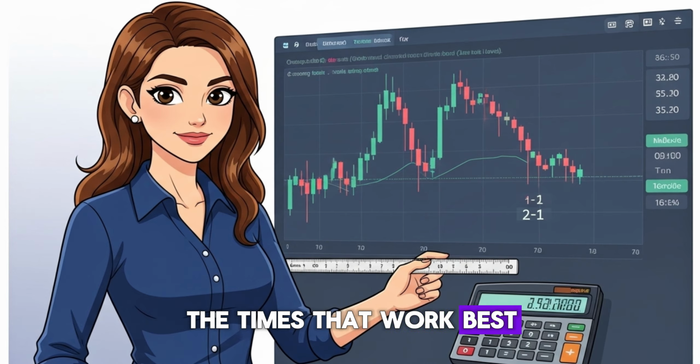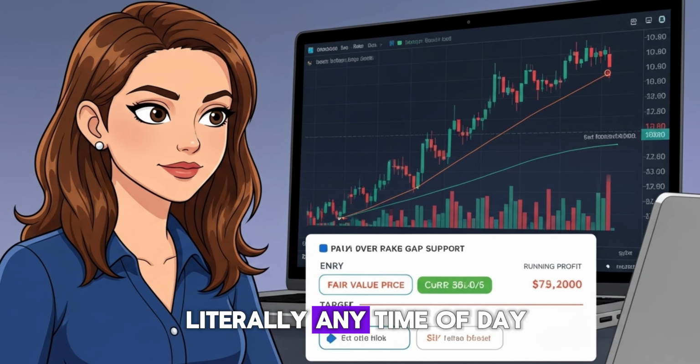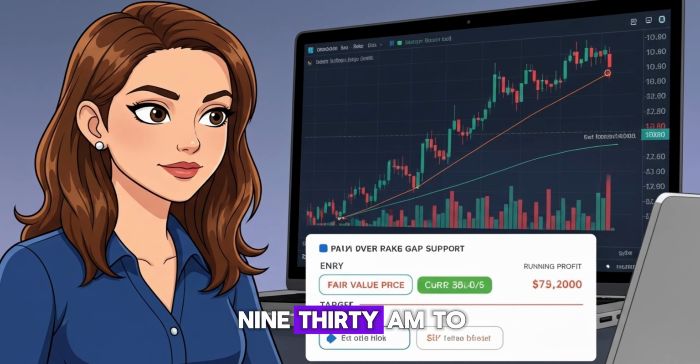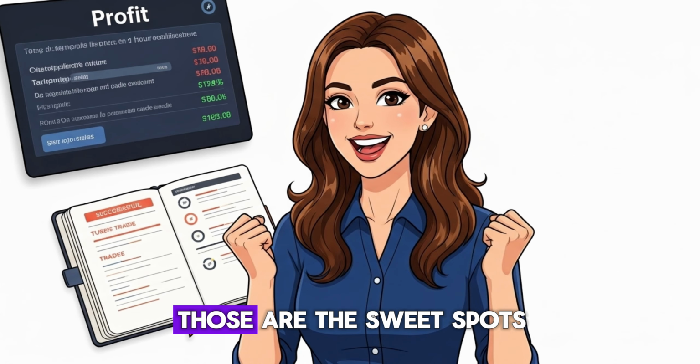The times that work best now. This setup works literally any time of day. But I've found 2 windows where it's most consistent. 9:30 a.m. to 1 p.m. Eastern Time, and 7 p.m. to 10 p.m. Eastern Time. Those are the sweet spots.